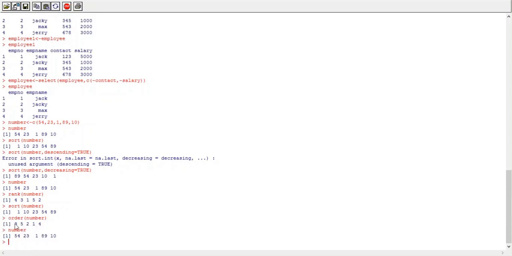Now 3 means, if you want to sort this number vector, you need to keep the 3rd number at the 1st position. It is used to give you the position of the number that you want to exchange. So here, what is the third number of the vector? That is 1. So the order function gives you the order in which you need to arrange your numbers to sort your vector.